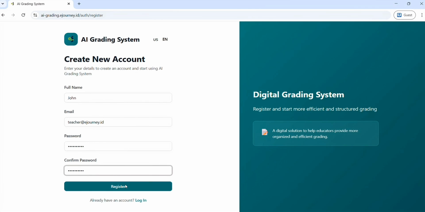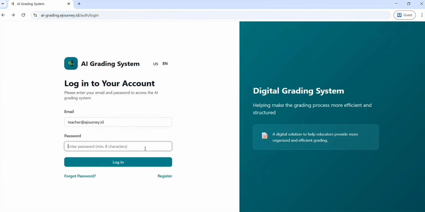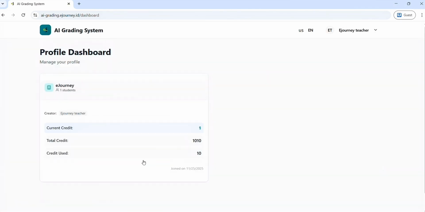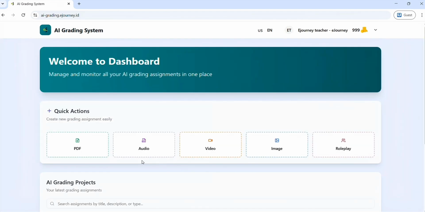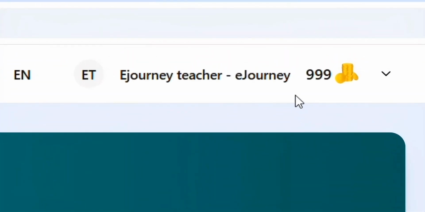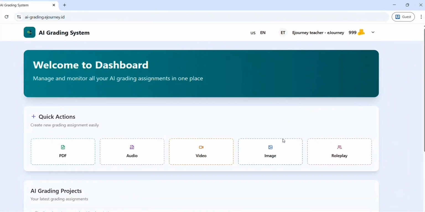Once verified, log in with the same account detail you have registered before. Don't forget to enter your institution name. This information is private and only visible to you. You can check your available credits at the top right corner. Credits are deducted each time you use the AI grading feature.